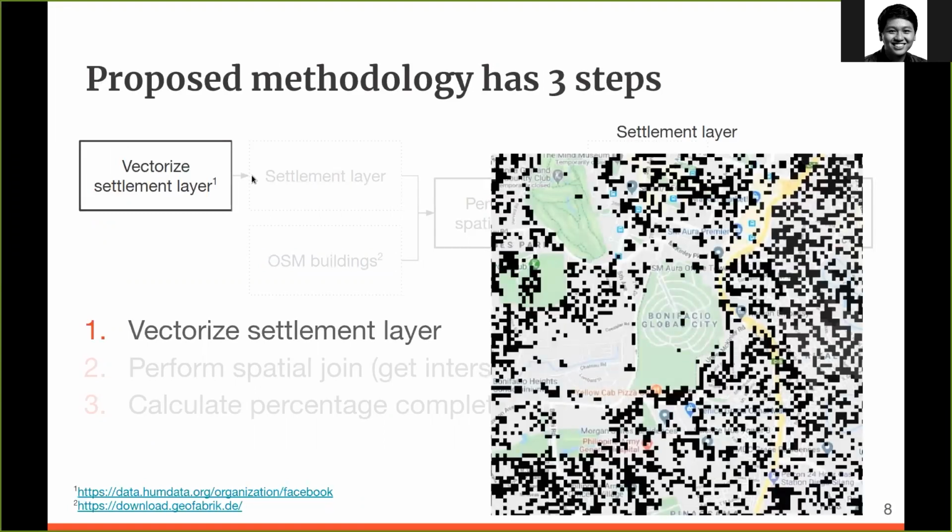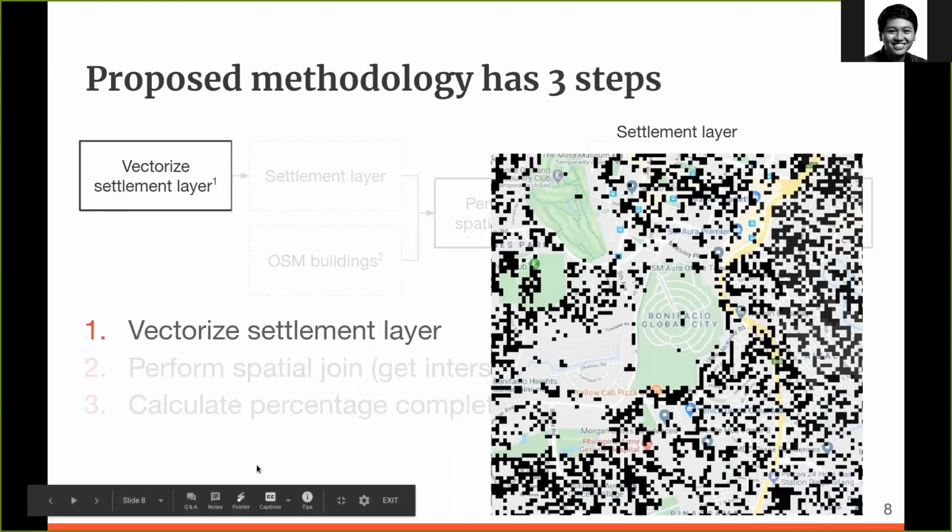The first step is vectorizing the settlement layer. A settlement layer is an image that shows areas in the world where people live. I included the settlement layer here at the right side of the screen in the image so that you can see what it looks like. This settlement layer came from the Facebook Data for Good website, but it's also available in Humanitarian Data Exchange. So you can go to this link in the lower left to download it.